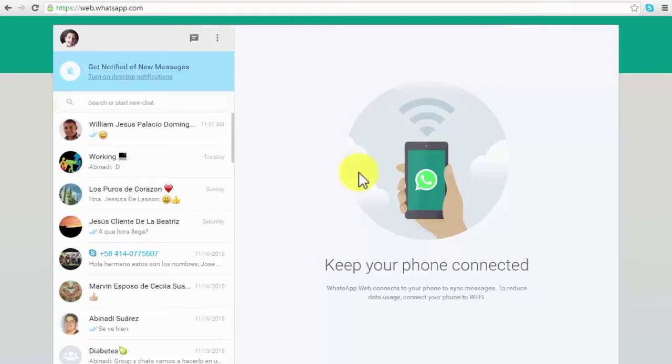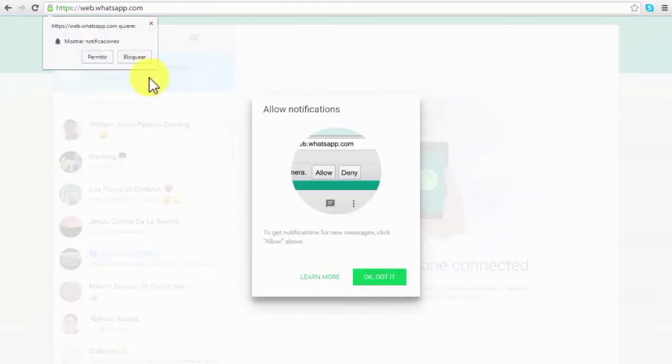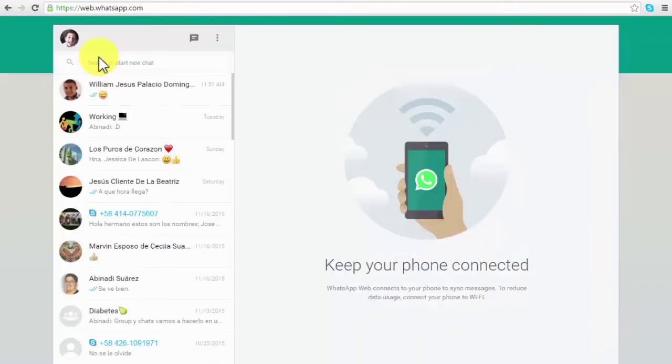You can set your WhatsApp Web to give you a notification each time you receive a message. You must click on Get Notified of New Messages and click Allow on your browser. You will now receive notifications of your messages. On the web page, you will see all the conversations you have had on your phone, both individuals and groups.